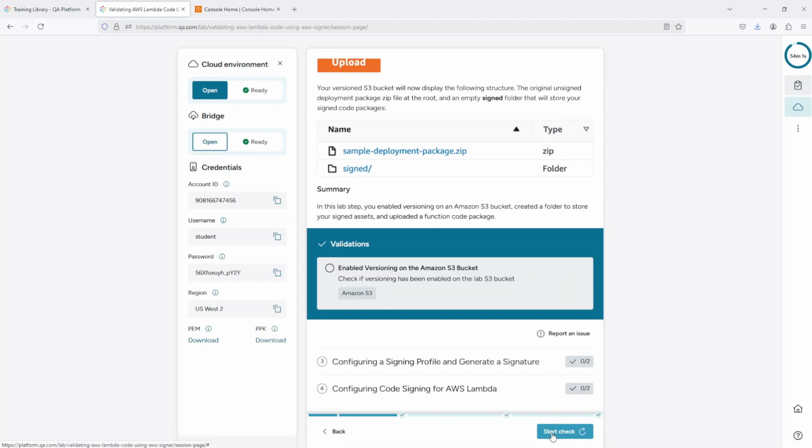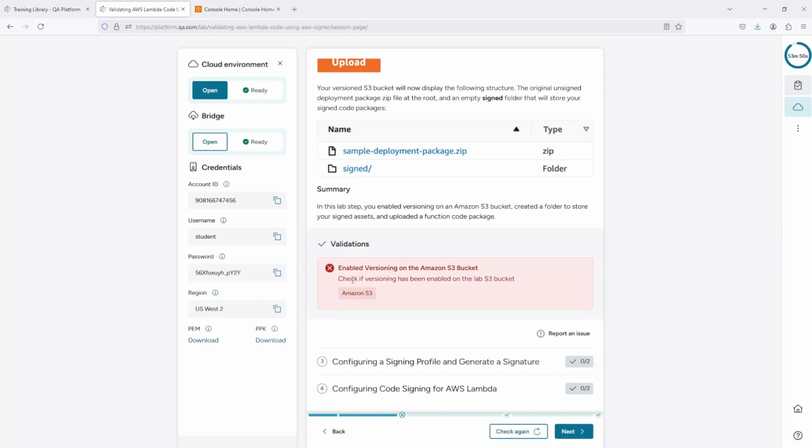So let's start the check. Now, just to try it out, we expect it to fail. Yeah, this check failed. Versioning has been enabled on the lab S3 bucket. It hasn't been enabled. Okay, we'll do that right now.